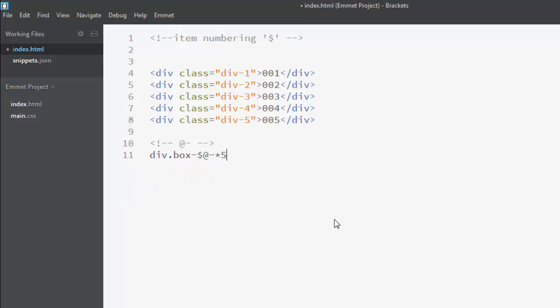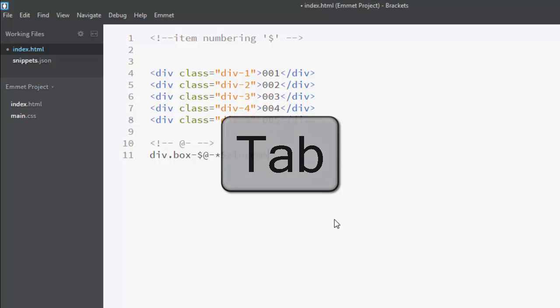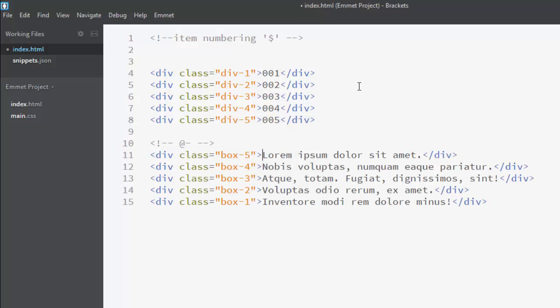Let's say I want to write some dummy text inside my divs, so I can use my child operator like this, and then use lorem ipsum, let's say lorem 5, and each div will have some dummy text inside like this. This is useful when you are creating an unordered list. Okay, so let's see how it works. Let's create an unordered list.